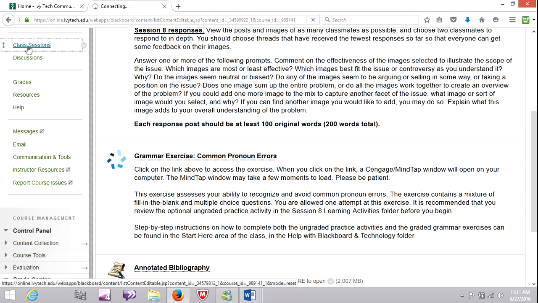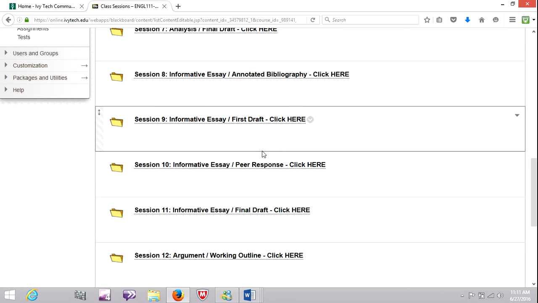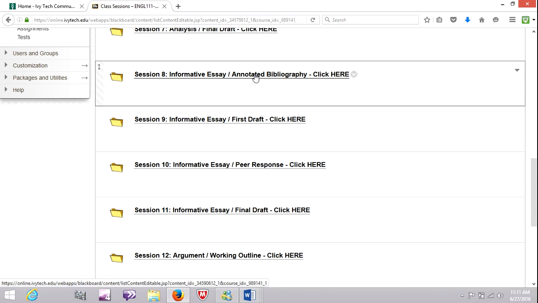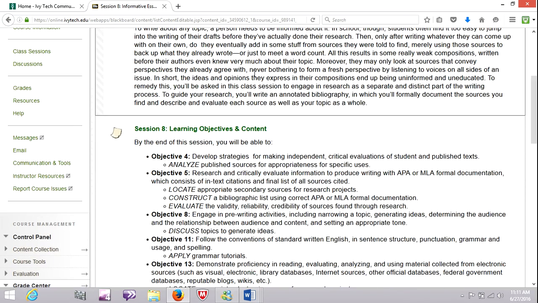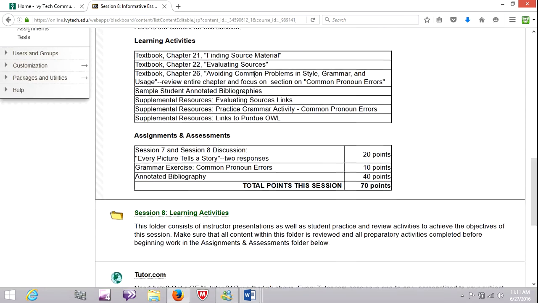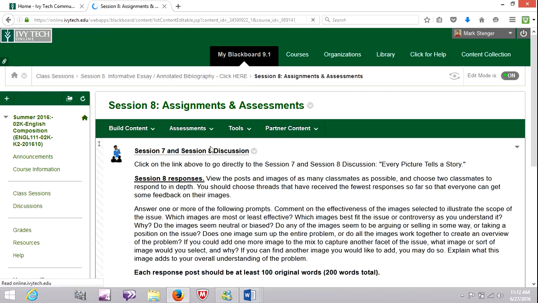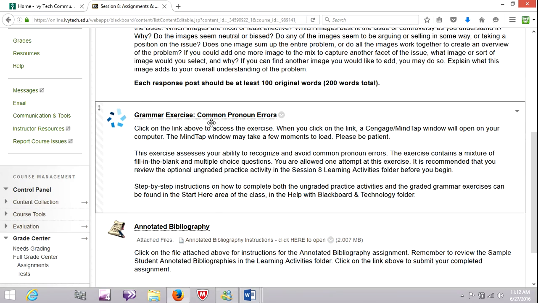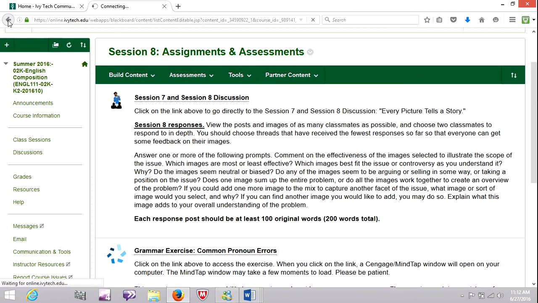Let's go back into the class session and see what else remains. Your first draft is going to be due next week, the week of 4th of July. So just for this week, stick to the annotated bibliography. There's the discussion, the instructions. I think we covered that all.